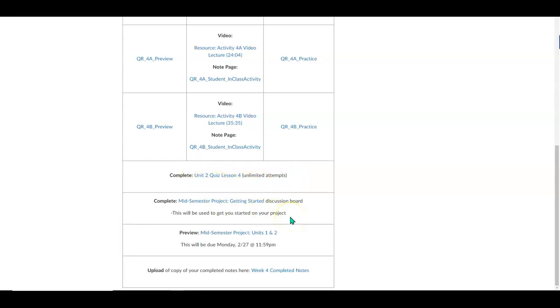Super important is you guys are going to be doing a discussion board, which is going to help you get started for your mid-semester project. So I do recommend you guys preview the project, and I'll pull that up here in a minute as well. And this discussion board is really going to answer the first question on your project. And then don't forget to upload a copy of your notes. So mid-semester project is part of that category that's worth 45% of your grade. So it is a large chunk for your final grade.